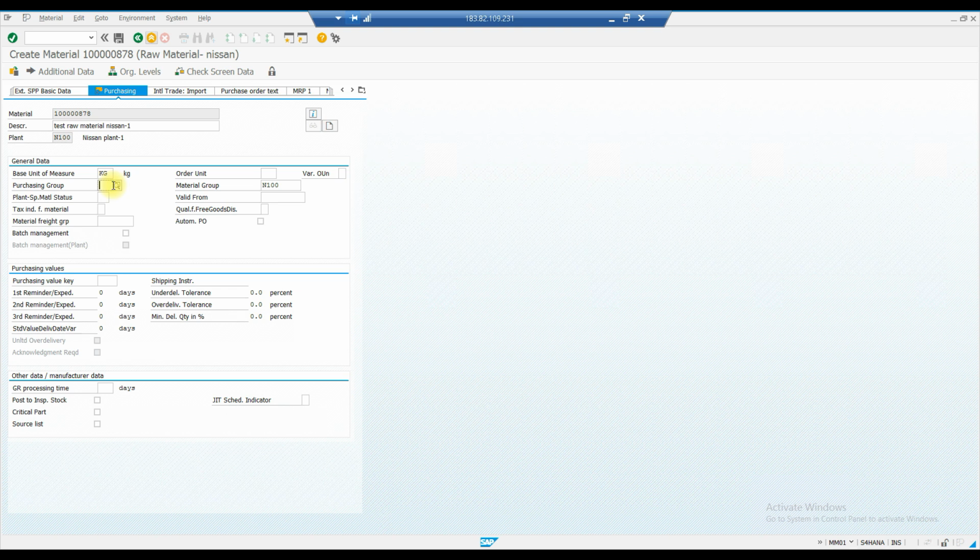Next one is purchasing group. You can create a purchasing group. I believe you know, it is a floating unit. This will be a group which will be procuring for this material group. It is not related to any material group, material type, or purchasing organization. This is a floating unit.